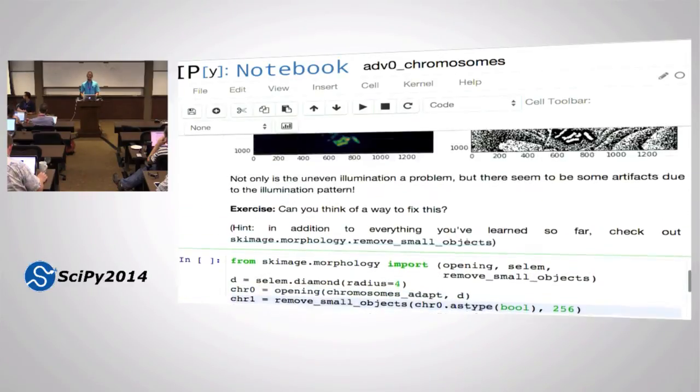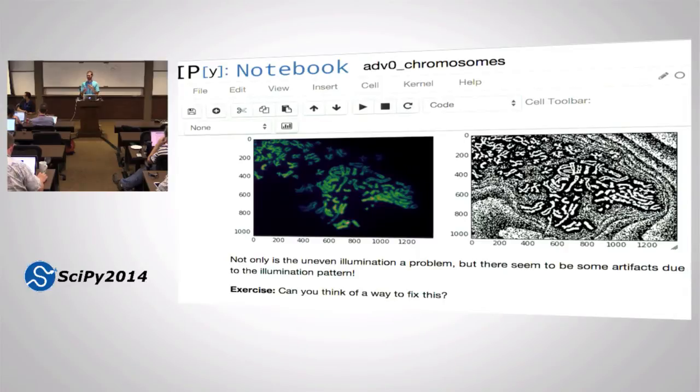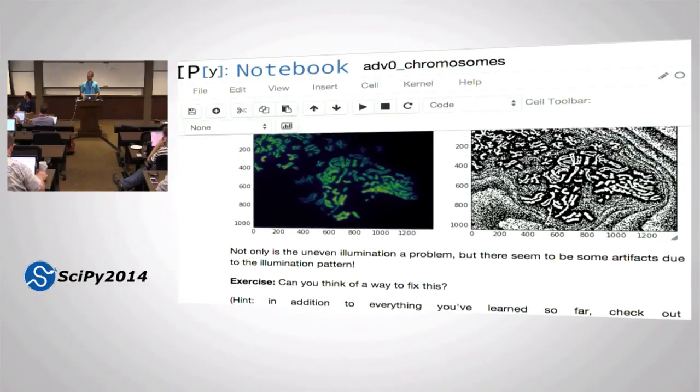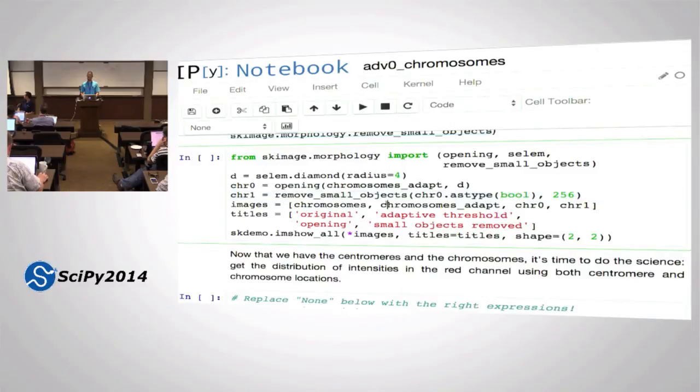And the other thing is, and this is something that I got through experimentation, you get some small islands remaining from the opening, but they're smaller than the chromosomes, so you can exclude them using the remove small objects function, which expects a bool array, by the way, so that's why you need the astype bool here. And so I get rid of anything smaller than 256 pixels in size. And here's what I get.